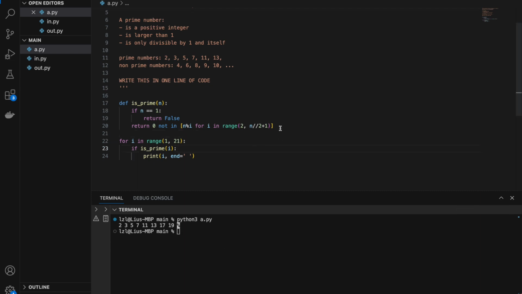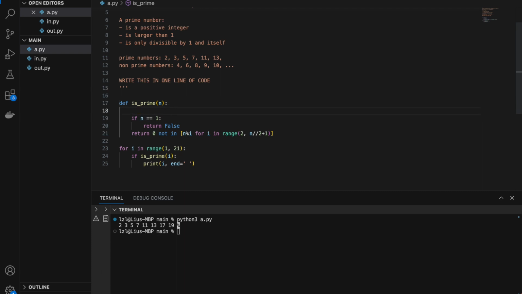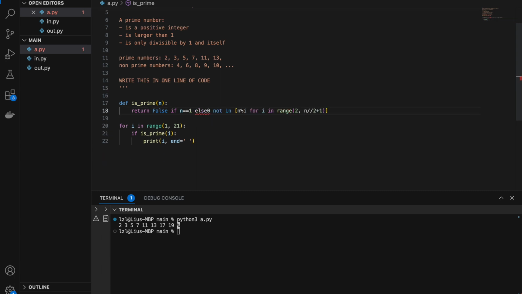So next, we have to condense this further into one line of Python code. And here, notice that this is simply an if-else block. So to condense an if-else block into one line of Python code, we can use the ternary operator. So if n is equal to 1, we simply return False. So let's settle that first. So return False if n is equal to 1. And here we have to write an else. And else is simply whatever we have here.